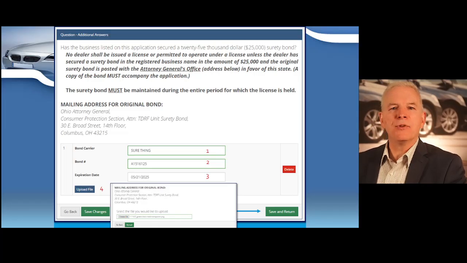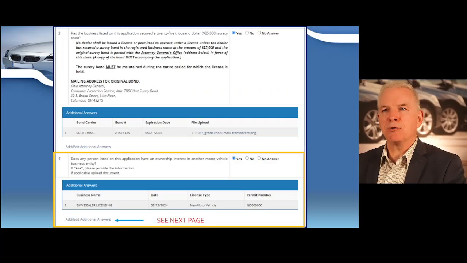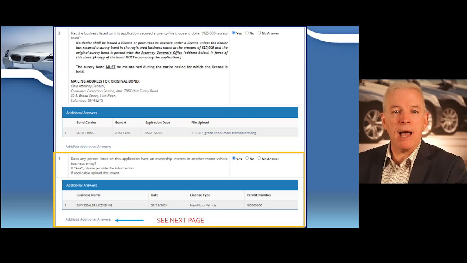And then the state also wants to know if you have any type of ownership interest in another motor vehicle business entity. So maybe you own a repair shop or a detail shop or a tire repair shop, and this is not a problem, but the state just wants to know if you or any partners have an ownership interest in another motor vehicle entity.